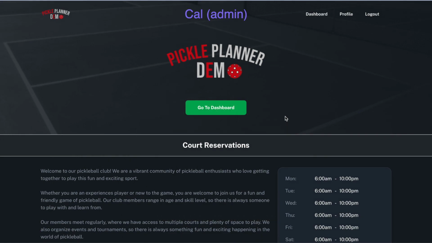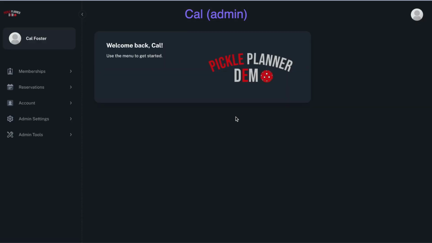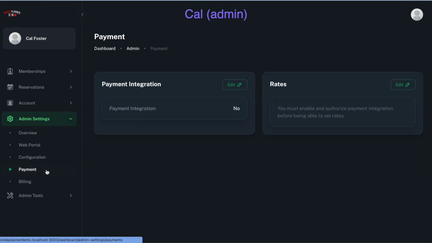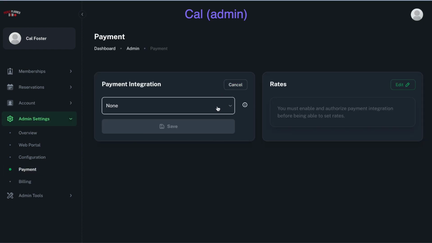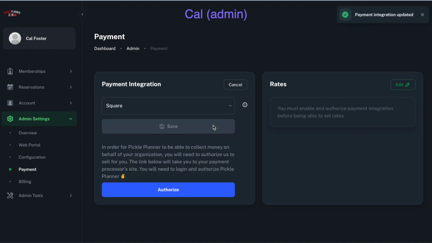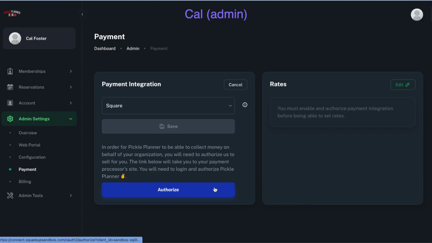All right, we're going to start out on the home page of this fictitious club called Pickle Planner Demo. And we'll go to the dashboard, and under the admin settings menu, you'll see a payment option. We'll click that, and then we'll click edit, and we will choose Square. That's the only payment processor we integrate with. And when you click save, it opens up this authorize button. Now, you need to authorize Pickle Planner to sell on your behalf.